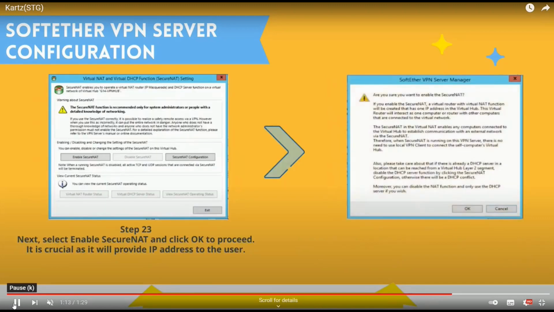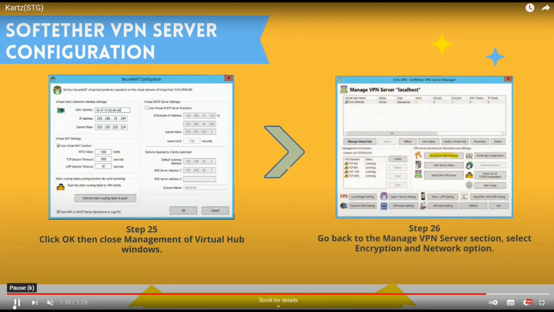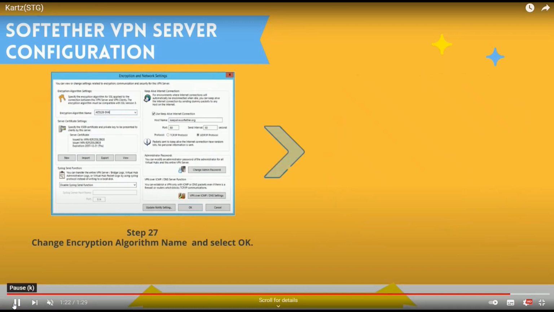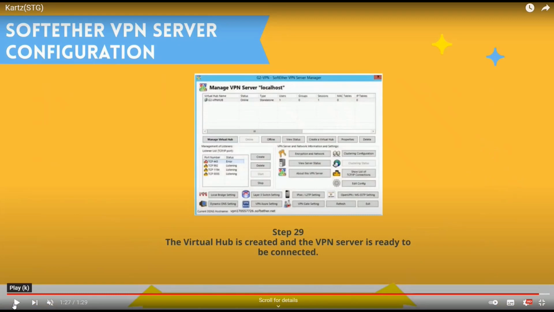Next, select Enable SecureNAT. Click OK to proceed. Click OK, then close the Manage Virtual Hub window. Go back to the Manage VPN Server section. Select Encryption and Network option. Change the encryption algorithm name and select OK. The Virtual Hub is created and the VPN server is ready to be connected.